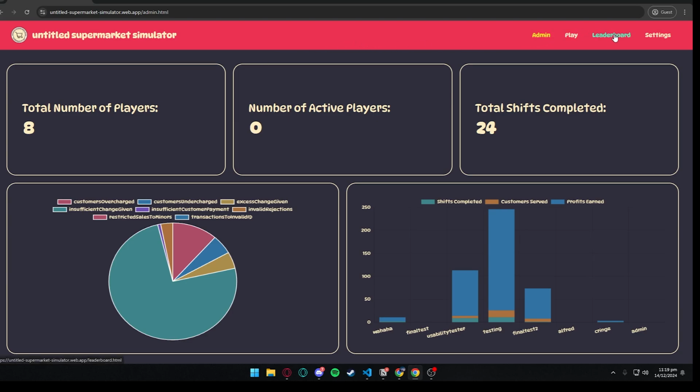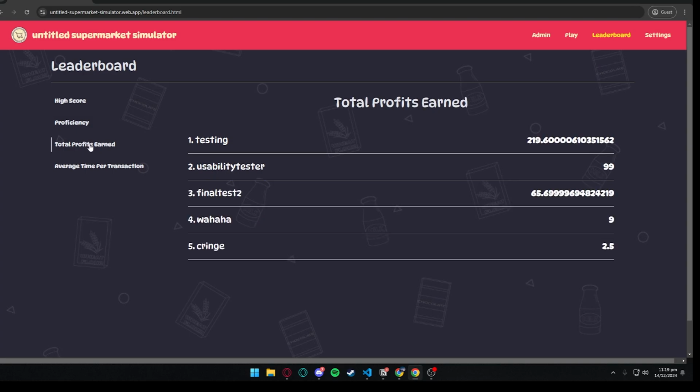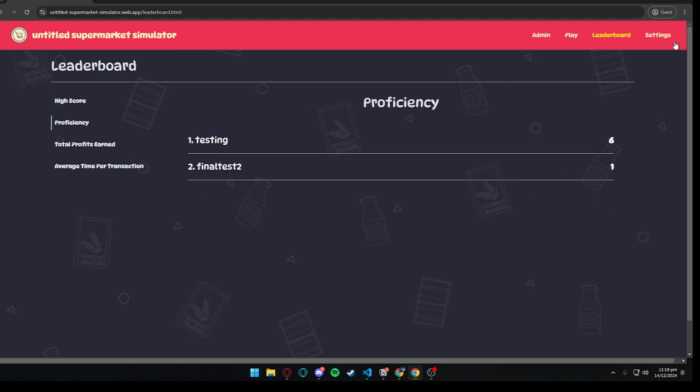Now, let's go to the leaderboard page. On this page, you can see all the different players with a value of more than 0. It's sorted in decreasing order, and the first place, as you can see, was the player we just played with, with a 65 high score. There are also different sorting options, things such as proficiency, total profits earned, and average time per transaction. Yay. Okay, let's go to settings.